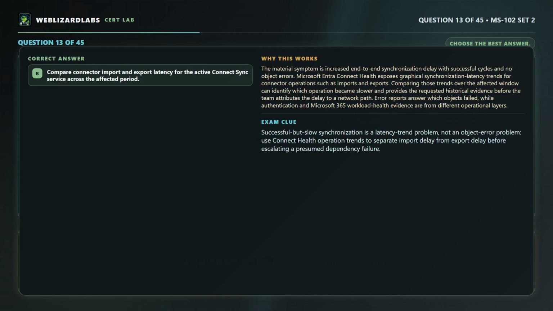The material symptom is increased end-to-end synchronization delay with successful cycles and no object errors. Microsoft Entra Connect Health exposes graphical synchronization latency trends for connector operations, such as imports and exports. Comparing those trends over the affected window can identify which operation became slower and provides the requested historical evidence before the team attributes the delay to a network path.